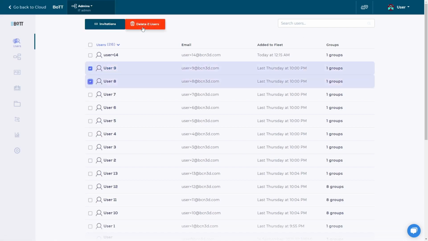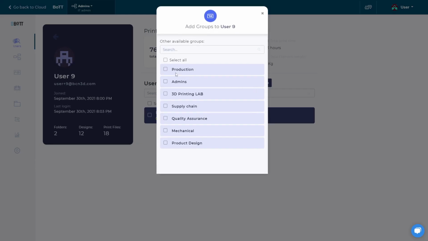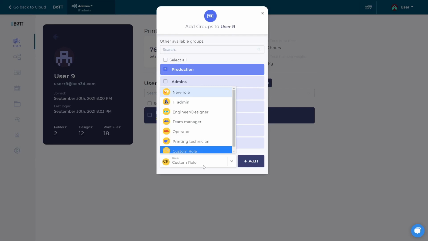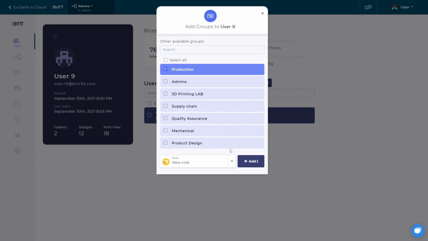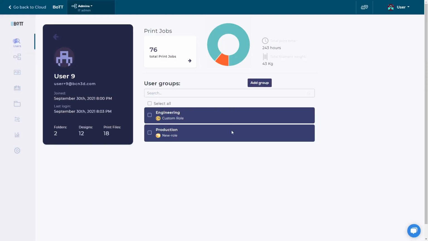Clicking on a user will give you a more detailed view, which includes the resources assigned to them, some analytics regarding the print jobs, and a list of the groups and roles the user has been assigned to. You can add more groups and roles by clicking on the Add Group button and selecting one or more groups and which role will be assigned to each user. You can select one or more groups to remove users from them.